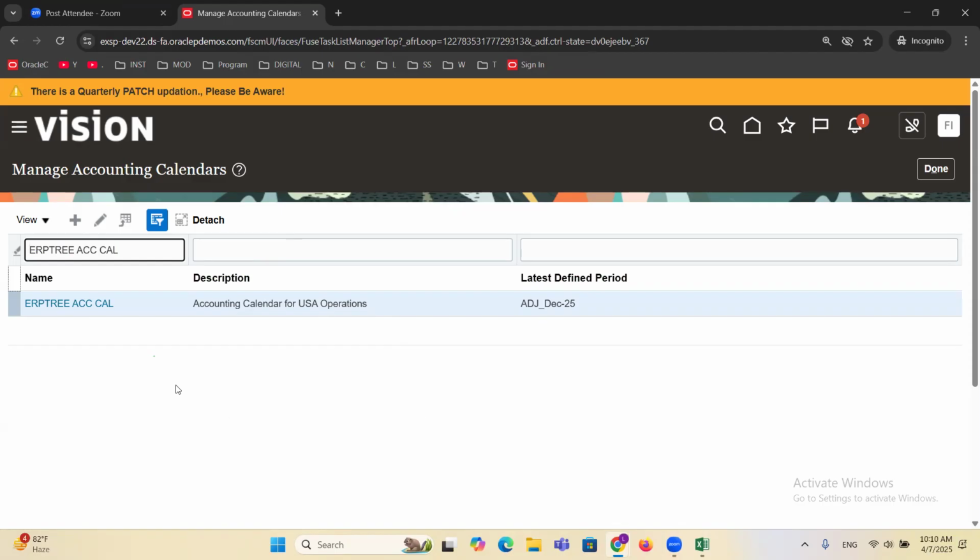Now, I want to understand who created this calendar, which user. Ideally, consultants create the calendar, not business users, but just for our understanding: who created this calendar?